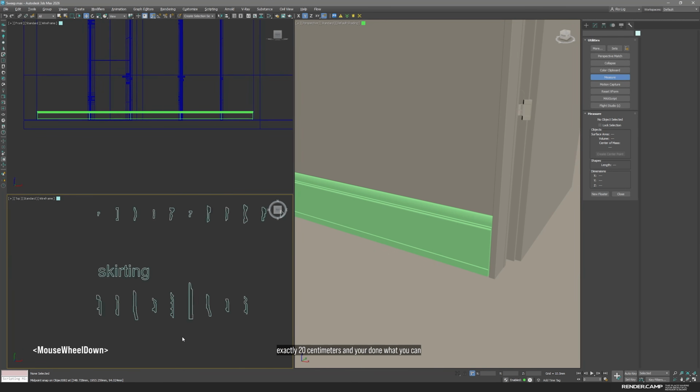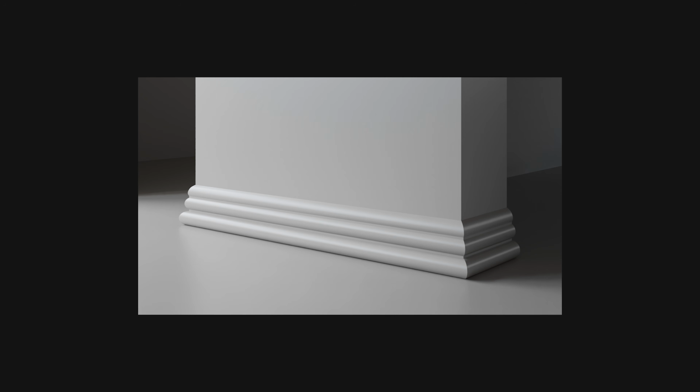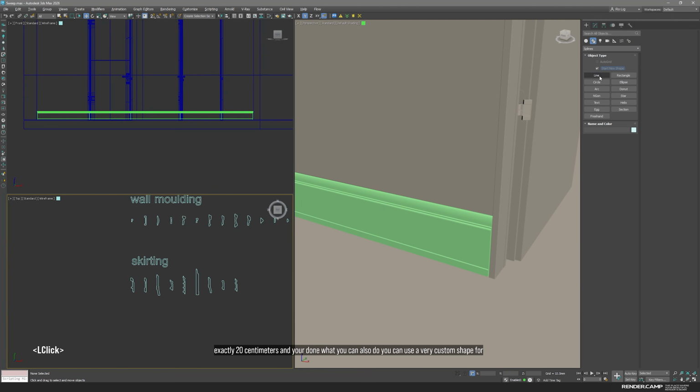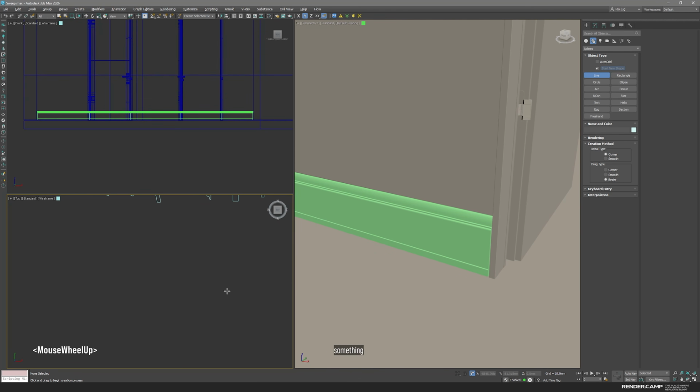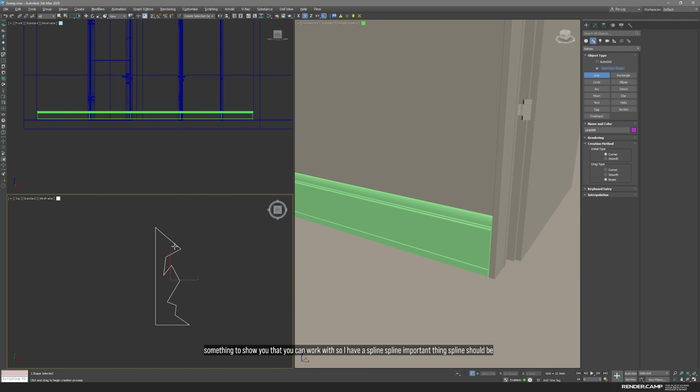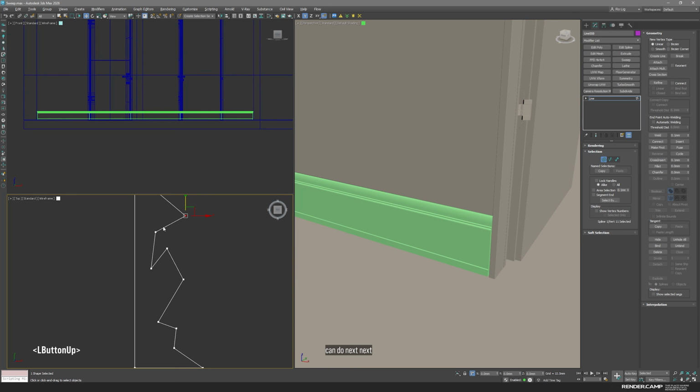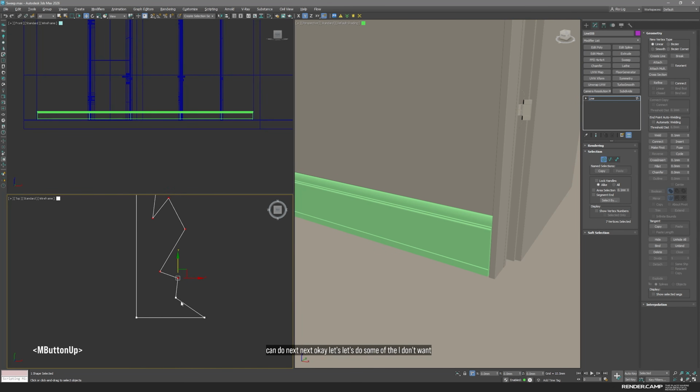What you can also do, you can use a very custom shape. For example, I'll create something probably weird, something to show you that you can work with. So I have a spline. Important thing, the spline should be closed. It shouldn't have any gaps. What can I do next? Okay, let's do some of the, I don't want it to be that sharp.